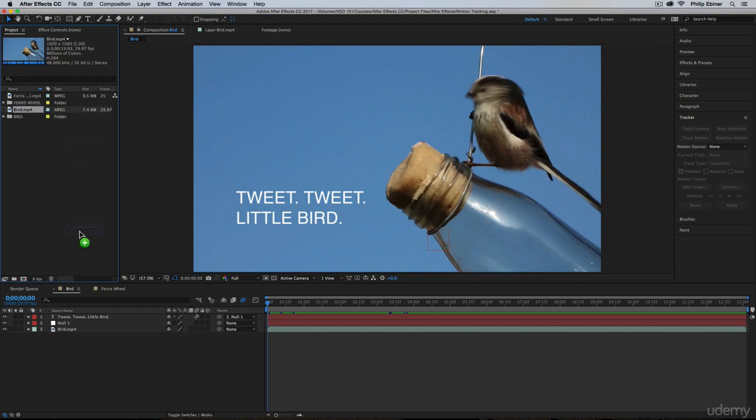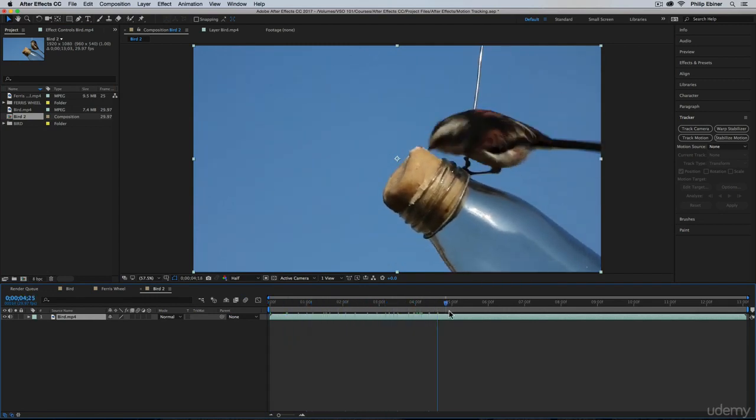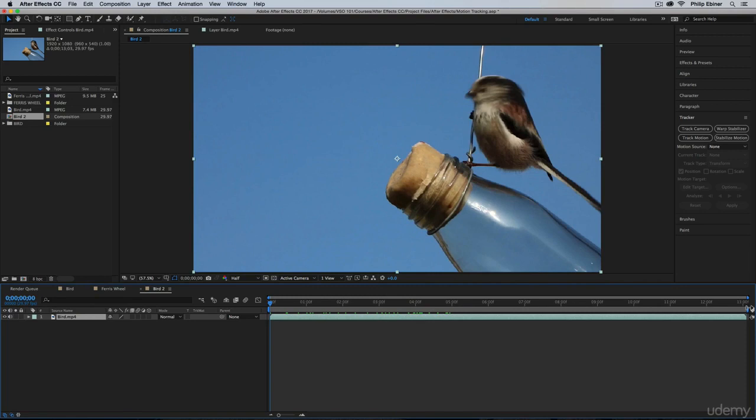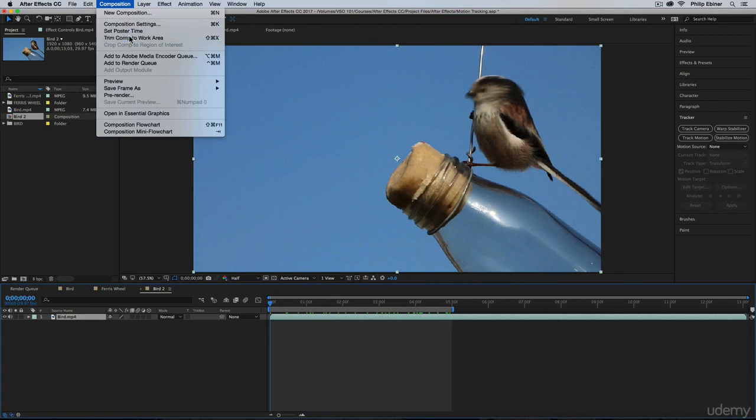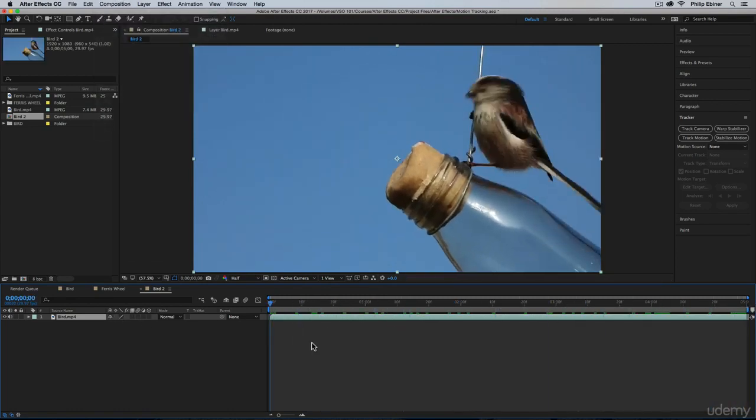First, let's take the bird and add it to a new composition like I do with any video clip that I'm adding to After Effects. Then I have to decide what part of this clip I want to track. I'm just going to take the first 5 seconds so it's a little bit more manageable. Go up to Composition, Trim Comp to Work Area. Now we just have this 5-second clip.